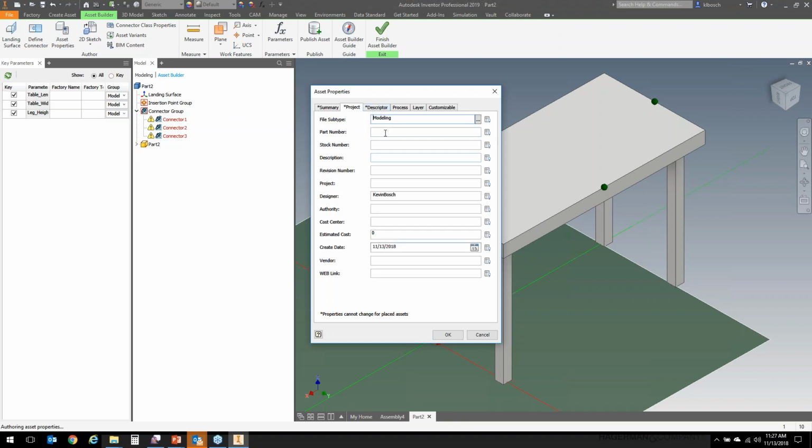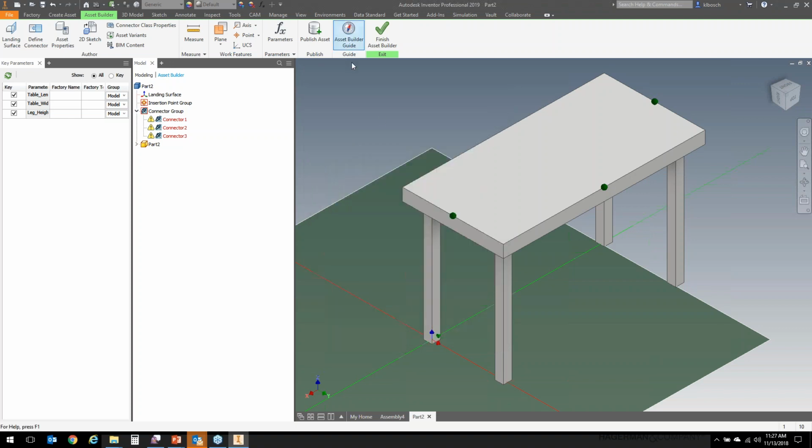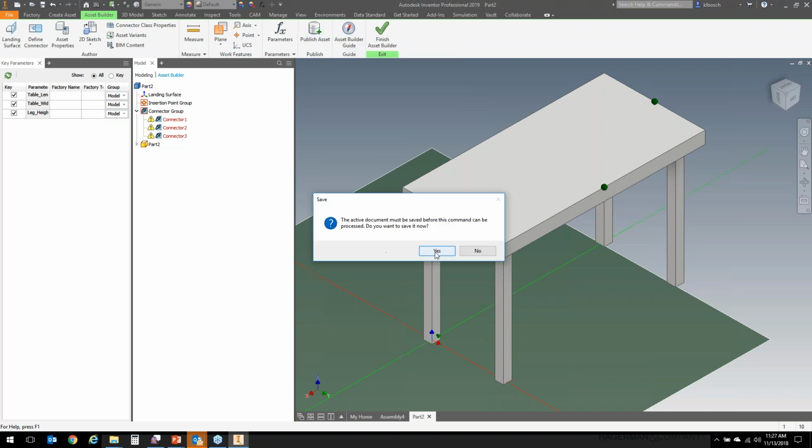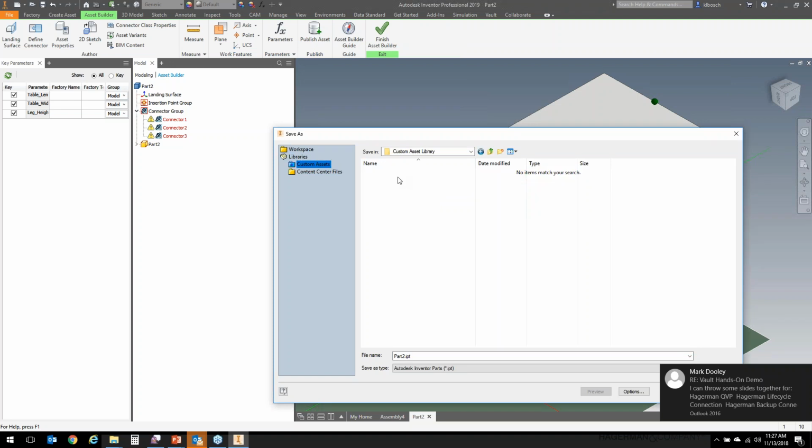And then if I wanted to, I can add my iProperties for the things that I want to see in a bill of material. So nothing terribly complicated by this. I'll go ahead and select OK. And let's hit publish asset. And of course, it wants me to save this. So where do I want this to go? I want it to go in my custom asset library. And we're going to call this work table.